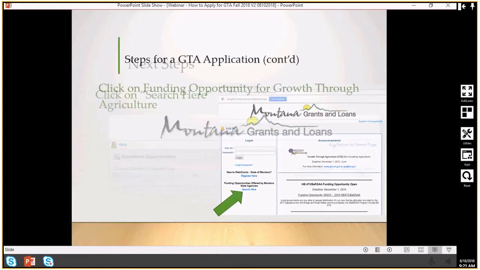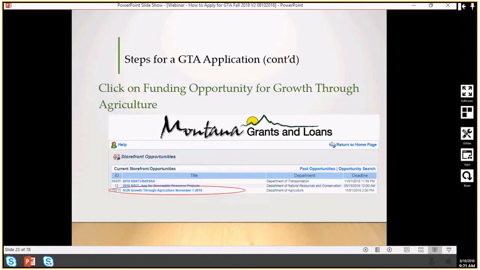Okay, now that you've got a username and password, you're going to click search here, and you're going to see a funding opportunity that says Grow Through Agriculture and the application deadline.